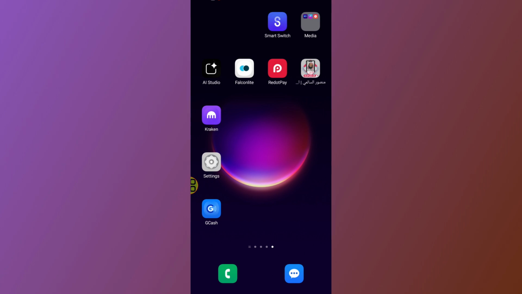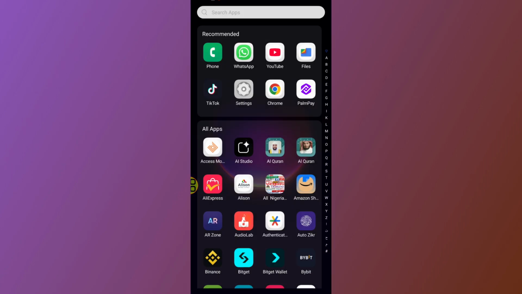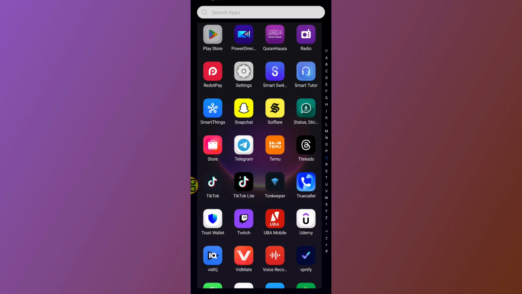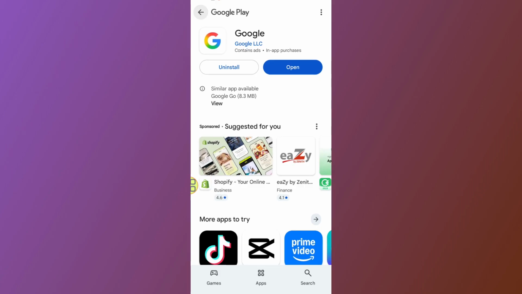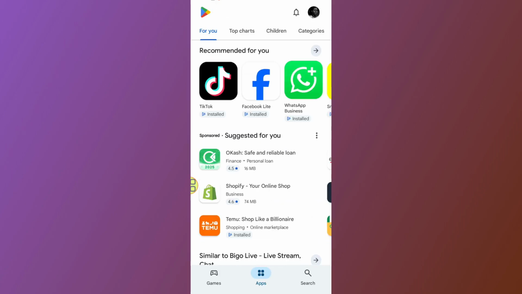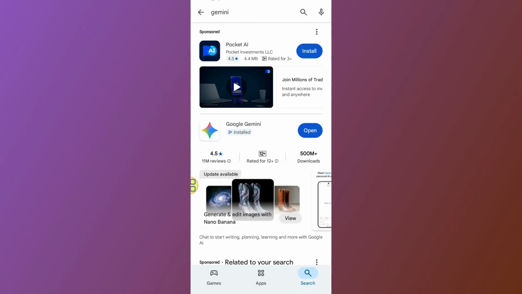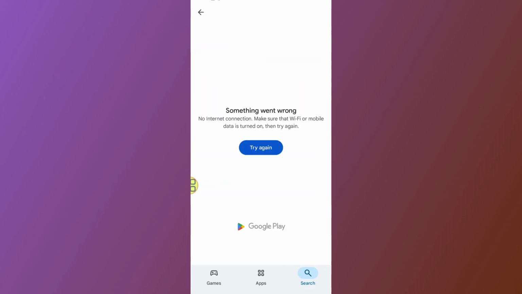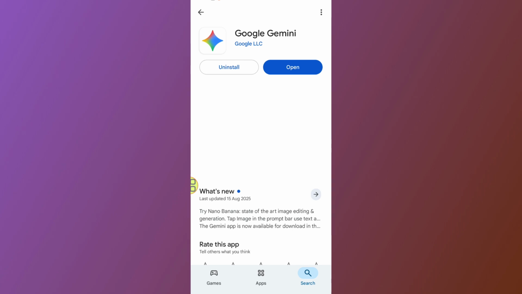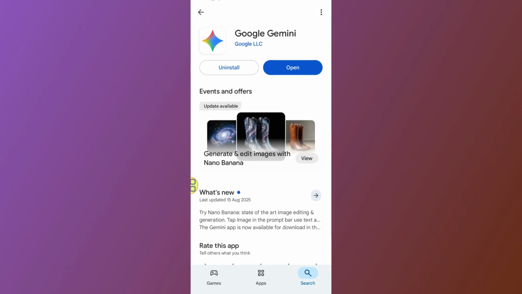After you restart your mobile phone, go ahead and open up your Play Store. After you open your Play Store like this, now go ahead and search for Gemini in the Play Store. After you search for Gemini like this, if there is any update, make sure to update the app. If you have any update, just tap on the update button to update the app.